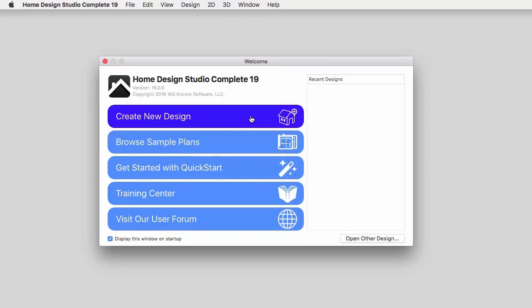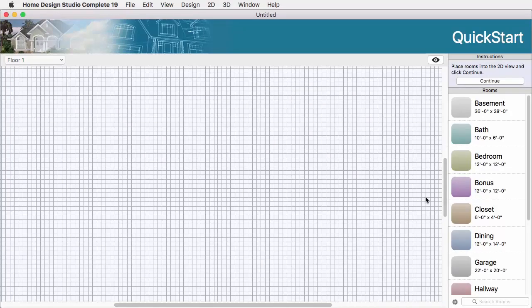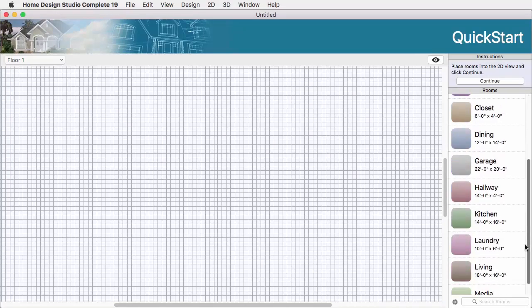Quick Start makes it easy to create the walls for your plan. From the File menu, choose New. From the New Project choices, click Quick Project. The shapes represent rooms in your home.